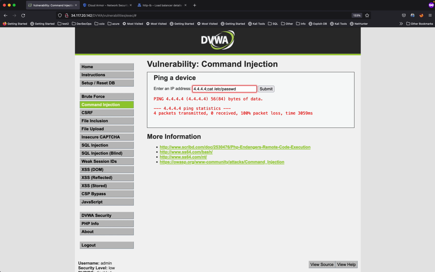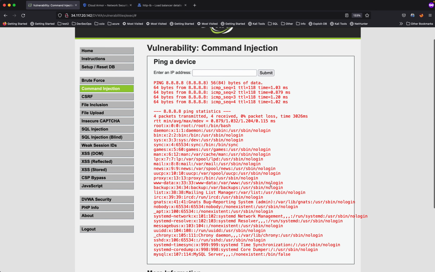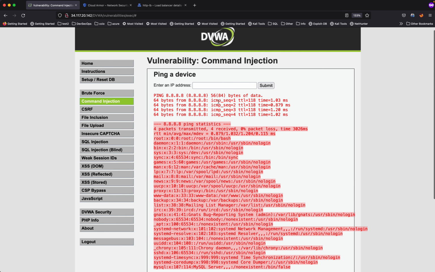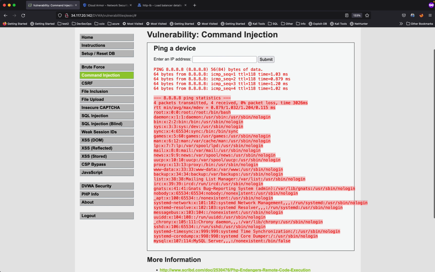Let's try to hit it once more, maybe this time with 8.8.8.8. Okay, this time it is successful, and you can see it sent me all the data back from the passwd file. Now let's try it for another file, maybe the shadow file, and let's see whether we can get that file as well.